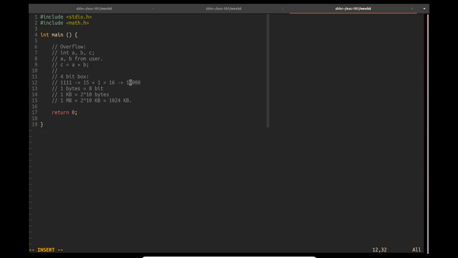So when I said that you cannot add 15 with 1, what could be the possible value here? It could be 0. That 1 would be dropped, or the 1 is added somewhere here and it is returning some garbage value. That is also a possibility.